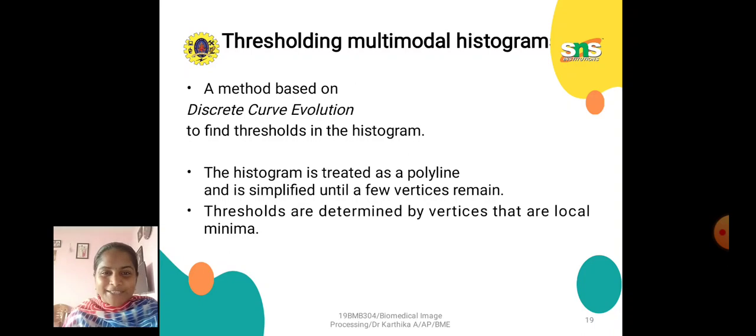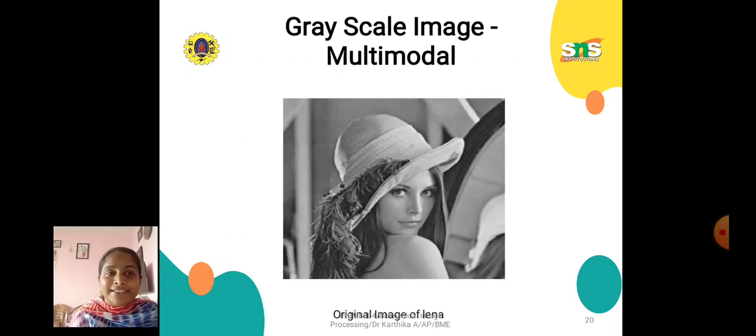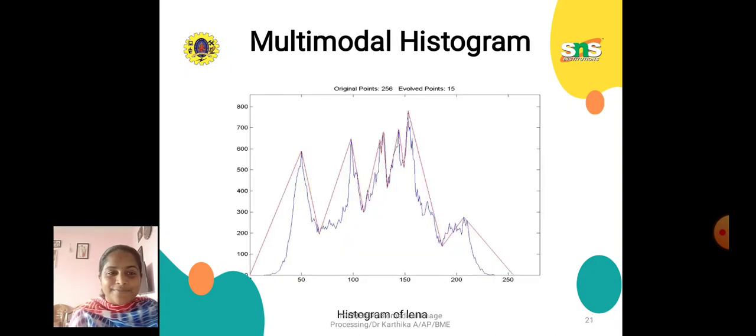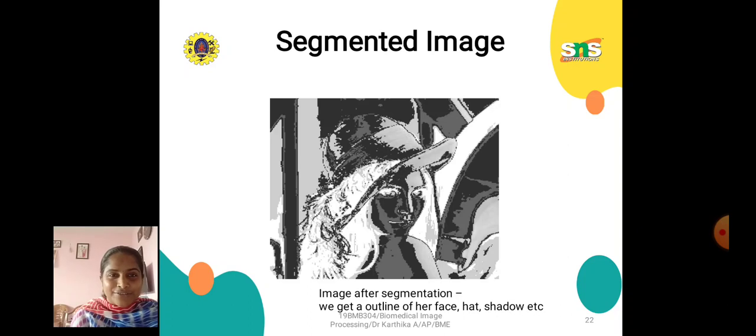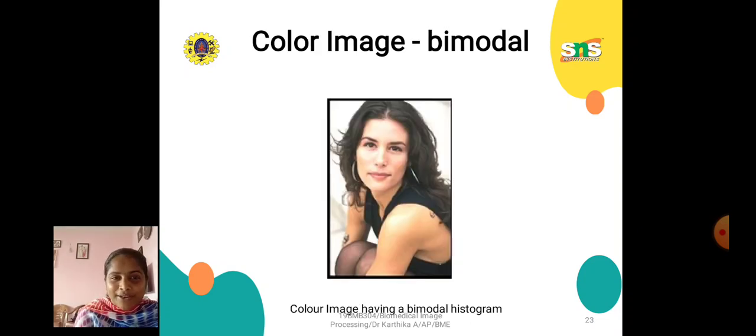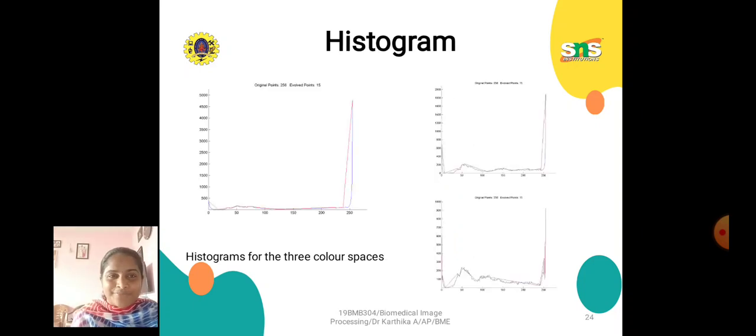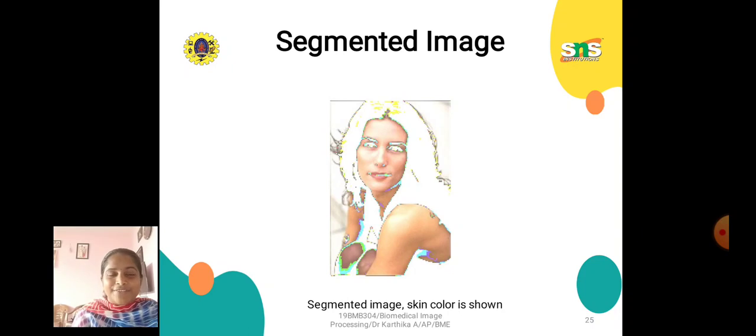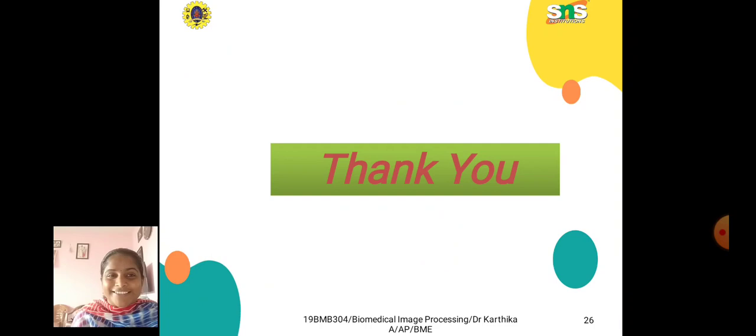See here the grayscale multimodal image, the original image, and the multimodal histogram. See how it looks after segmentation. We can get the outline of her face, hat and shadow. And a color image with a bimodal histogram: here we have the histogram of 3 color spaces, and we have the segmented image. In the segmented image, the skin color is shown here.